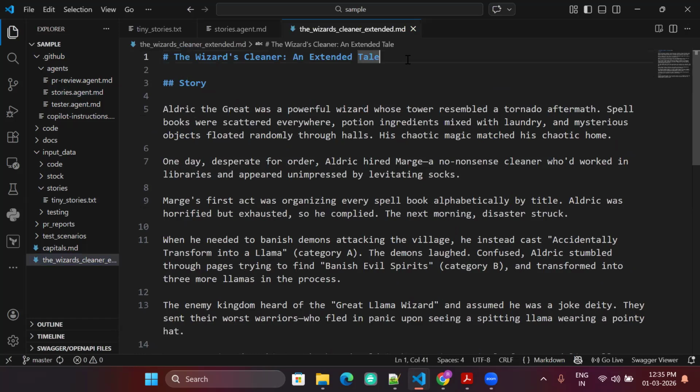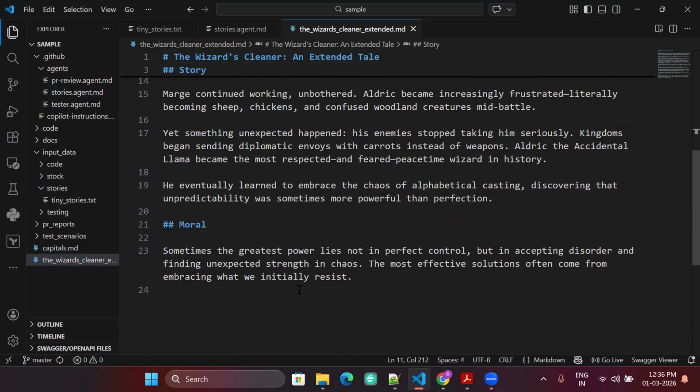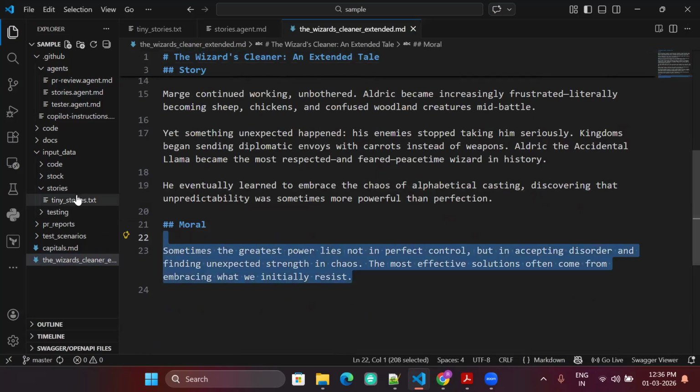So now I go, see, now it has written what? It has extended on top of this, and it has a nice title saying Wizards Cleaner, an extended tale. It has a nice body, and it ends with a moral of the story, because that was what I asked.